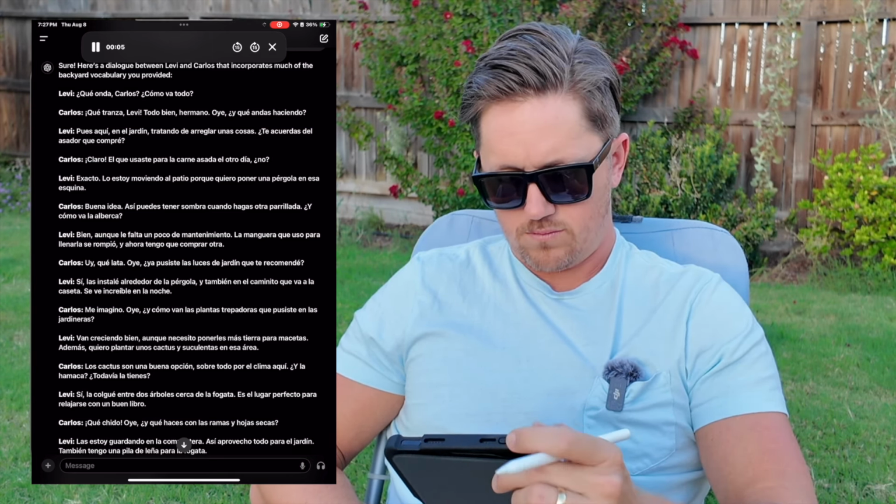Sure, here's a dialogue between Levi and Carlos that incorporates much of the backyard vocabulary you provided. Levi, ¿qué onda, Carlos? ¿Cómo va todo? ¿Qué tranza, Levi? Todo bien, hermano.